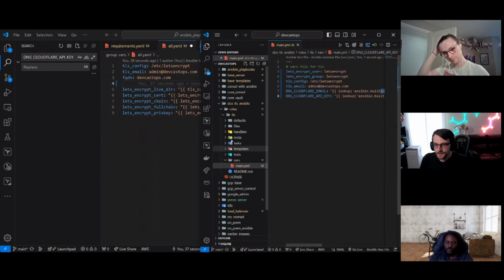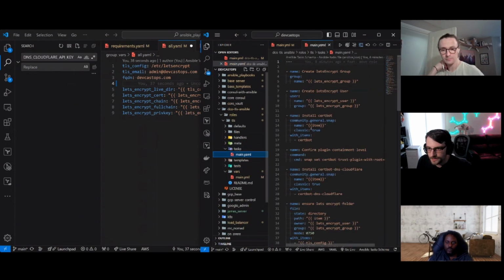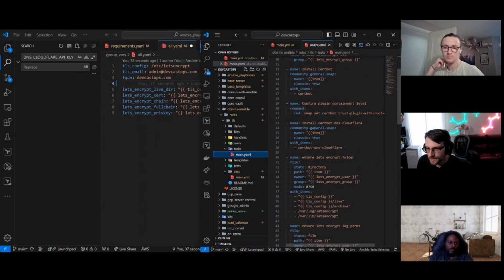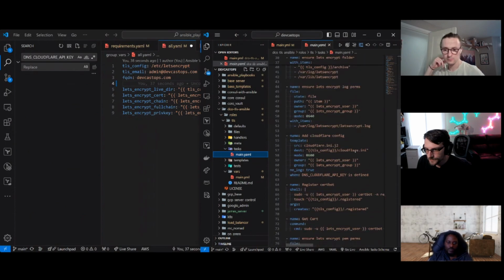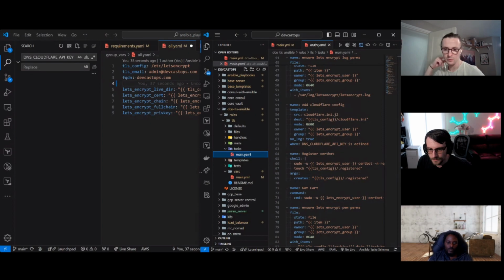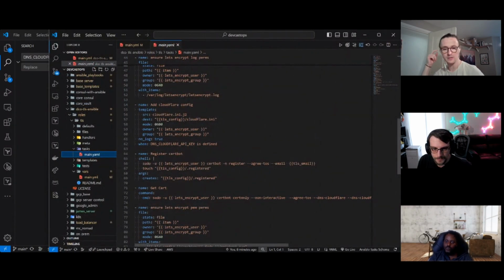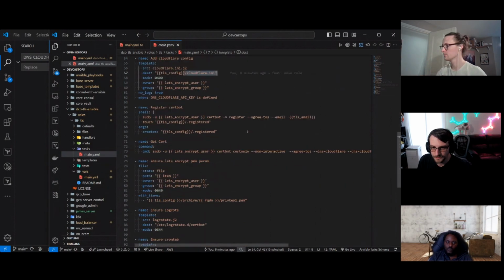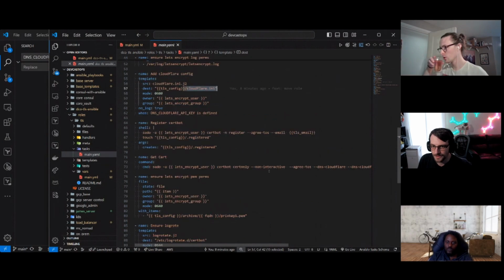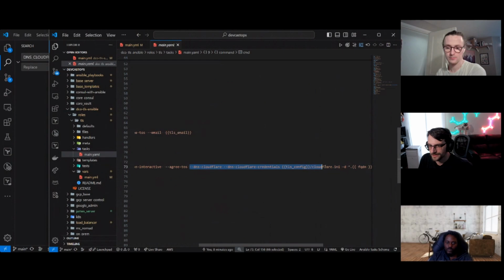Yeah, because if I go task, there it is. When DNS Cloudflare API key is defined, it then creates the ini file. And other than that, it won't create that file. So in a weird way, this wouldn't work unless you've set that up. But this is probably some weird thing, like this bit should only be here when that's defined, sort of thing as well.